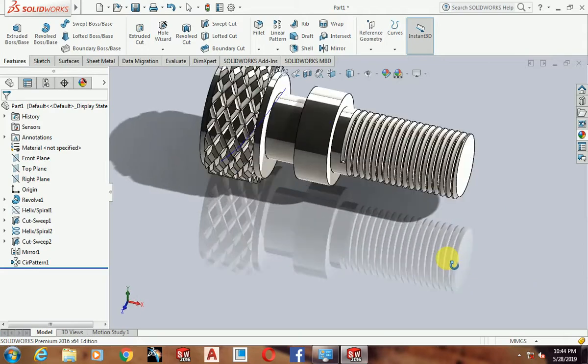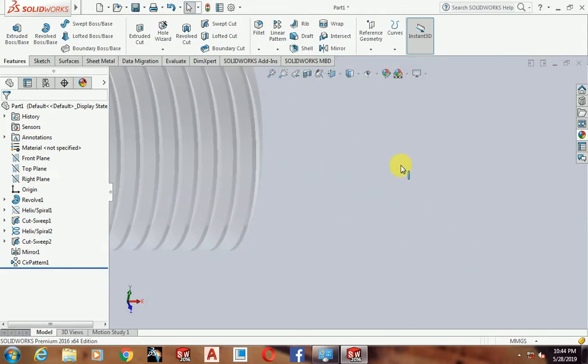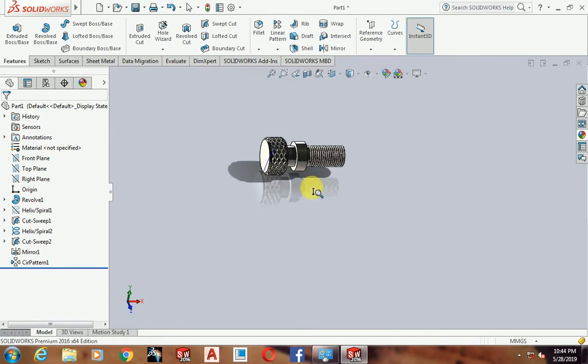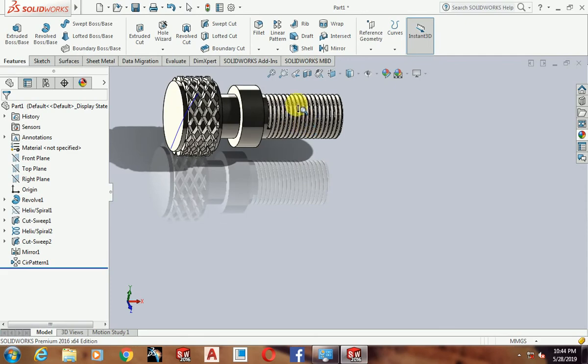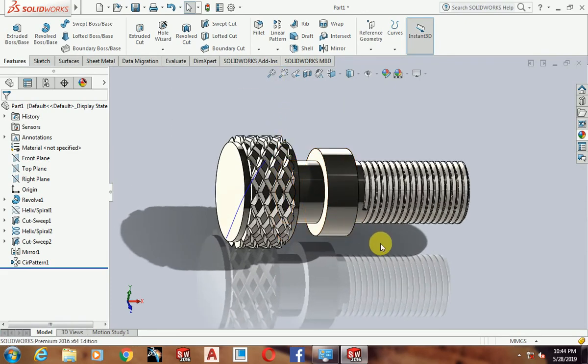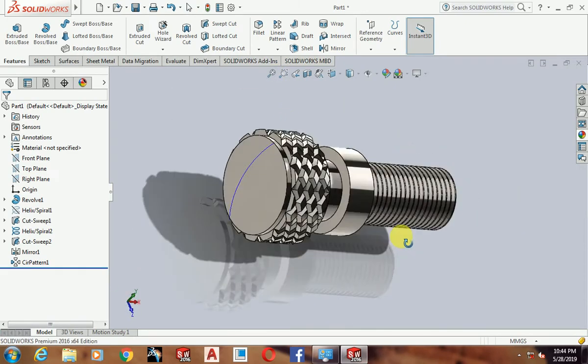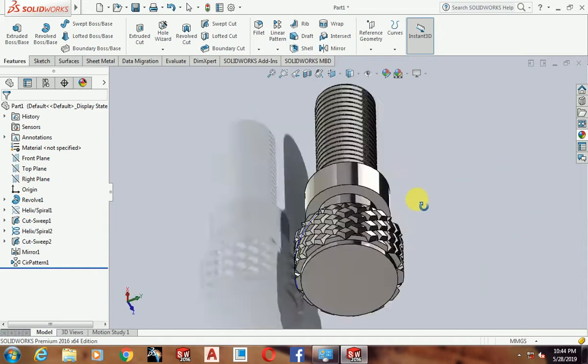Hopefully this video would have helped you to generate knurling on any surface.